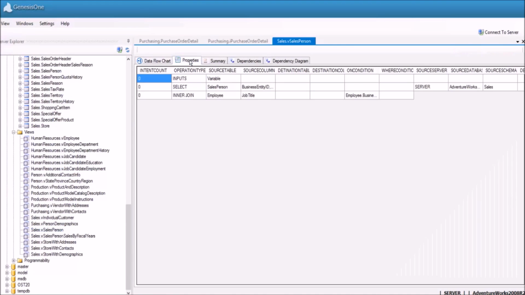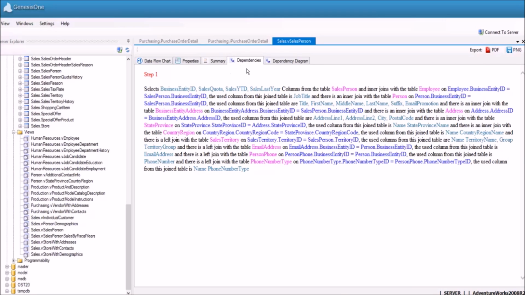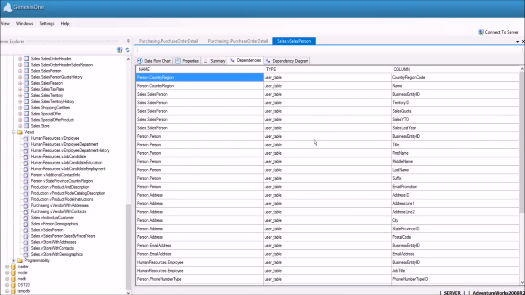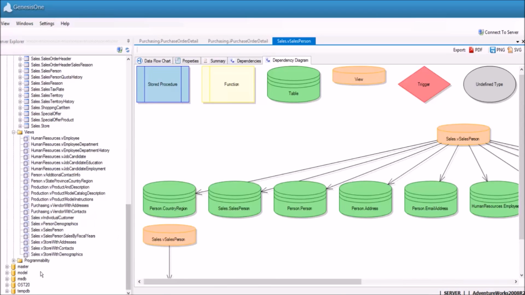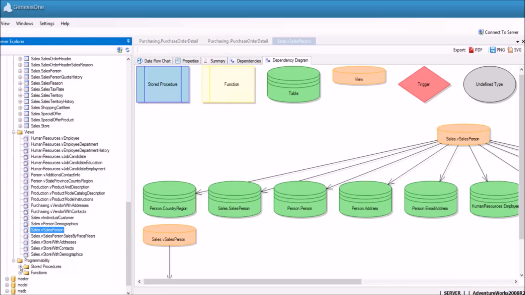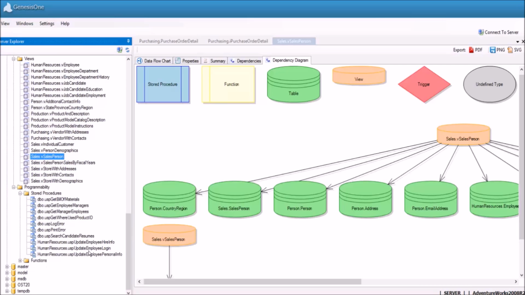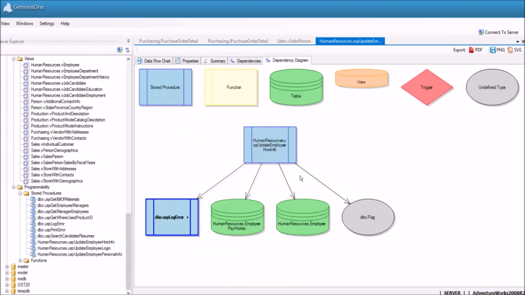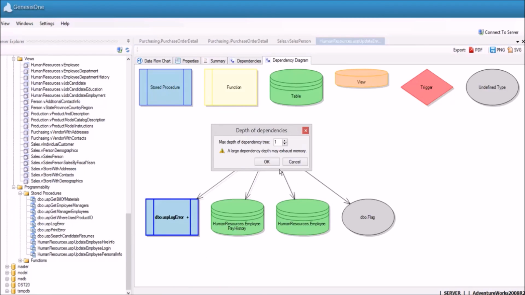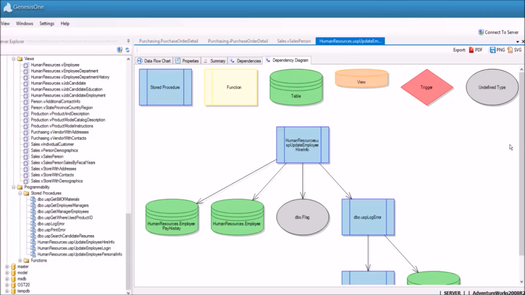As you can see, the data flow, properties, the summary, the dependencies, which sometimes have to be analyzed with something a little more complex. And as you can see, there are quite a few dependencies here, and then the dependency diagram. Now if we look at a stored procedure, you see the same information. And again, on the dependency diagram, you have that plus to drill down to further levels. Now, any one of these visualizations can be exported to PDF or PNG or SVG format.